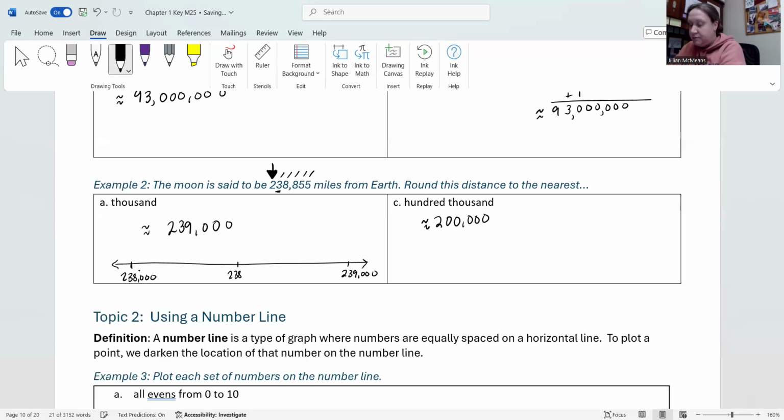238,500. Between 238,000 and 238,500 would be 238,250. And then between 238,500 and 239,000 would be, let's say, 238,750. So we haven't listed every number. It would be impossible to list that many individual numbers, but we've gotten some really important points here.